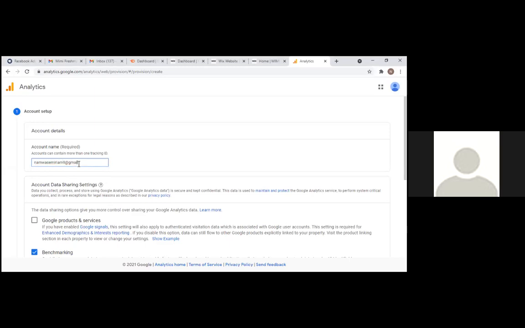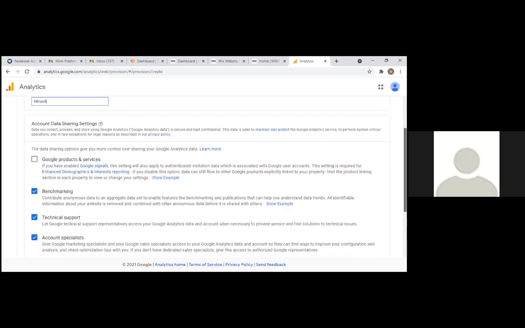That's account details. Account name. You can call it your name, any name which you want to use. Then on Google products, tick data sharing. Tick that one. Go down.